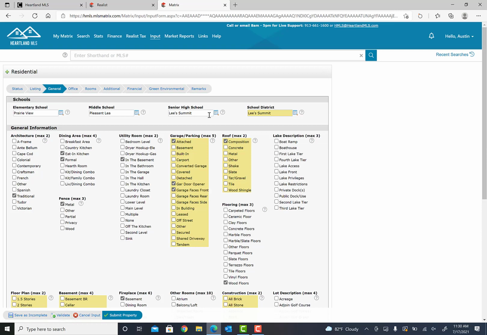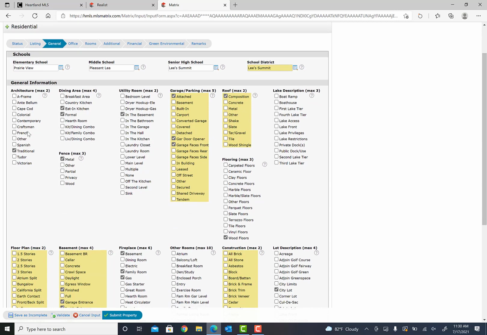So general, please make sure you include as many schools as you can. The school district is the only one that's absolutely required, but schools are very important. So it is a good idea to include elementary, middle, and a high school. Then you can just start checking. Again, this is from an old listing, so make sure that everything that is checked is correct. If you need to add things, then you can add things.